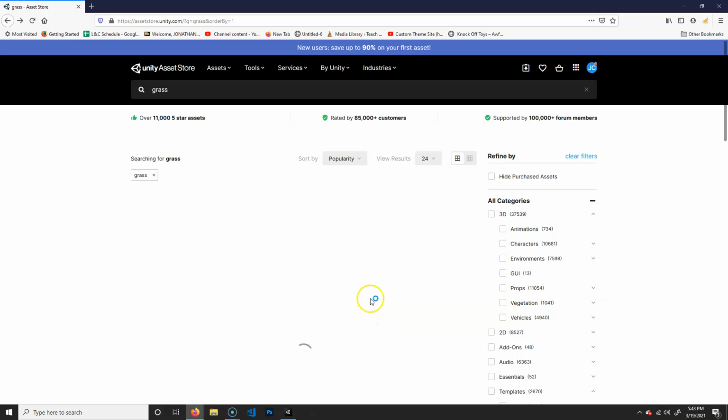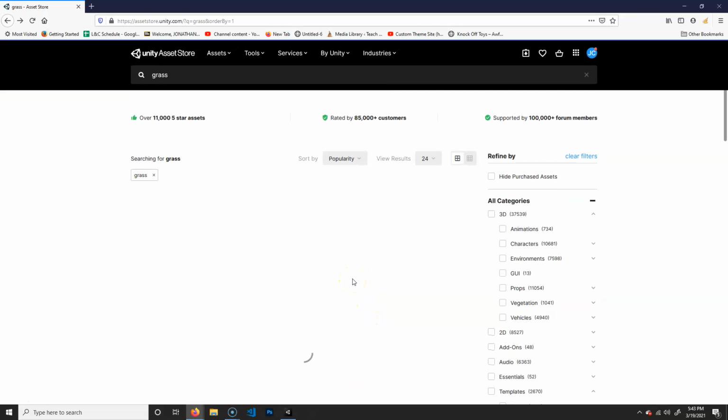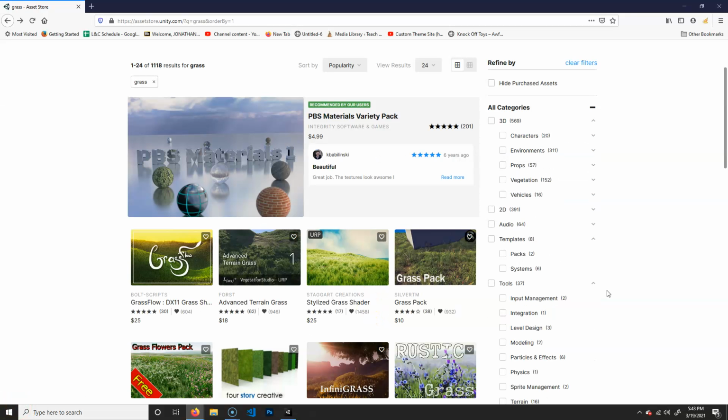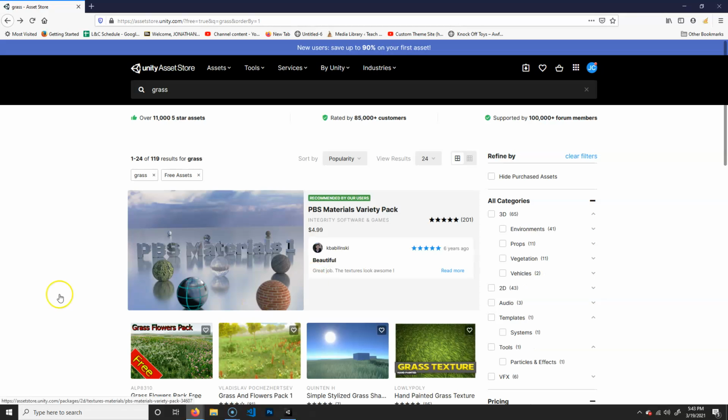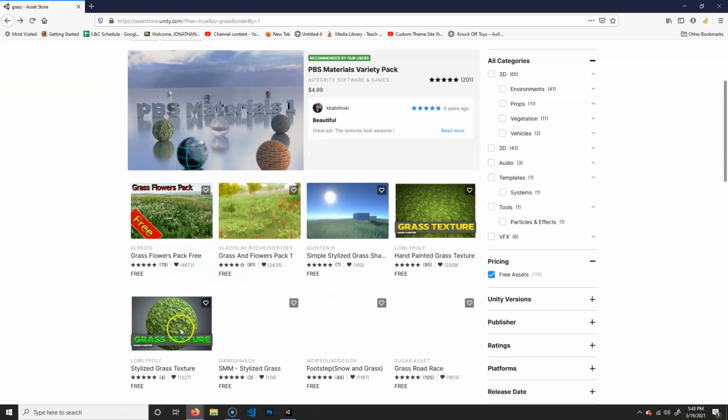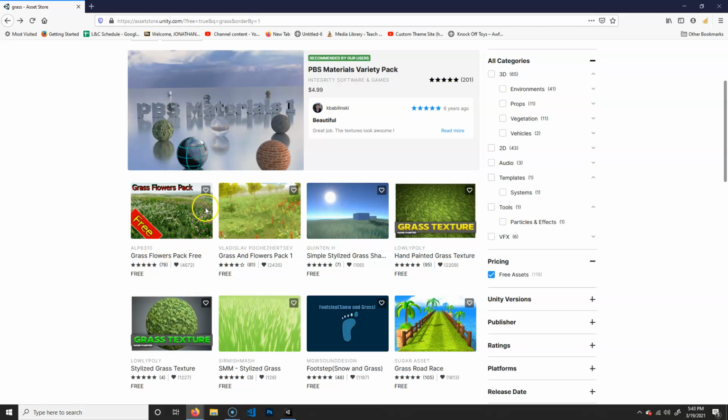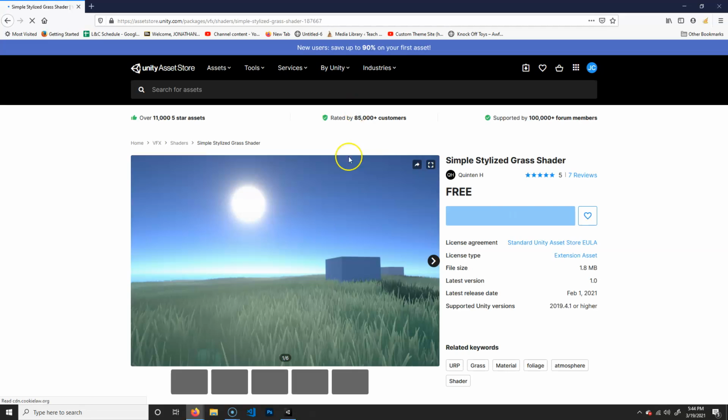It's very slow. Come on. Let's make sure that it is free. Okay, and then you can see a bunch of things here. So here's simple stylized grass shader, grass and flowers free pack. That actually looks pretty nice. I don't know what that one is. This one looks pretty simple, so I'm actually just going to go with this one. Thank you, Quentin H.